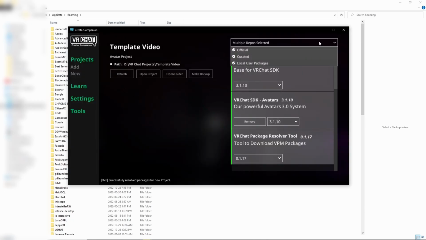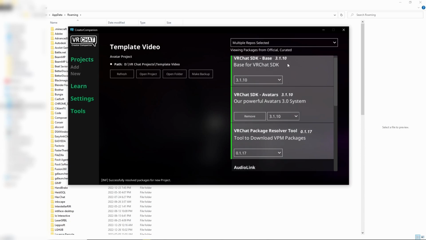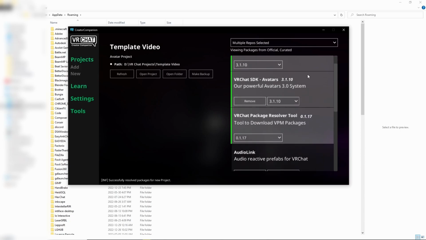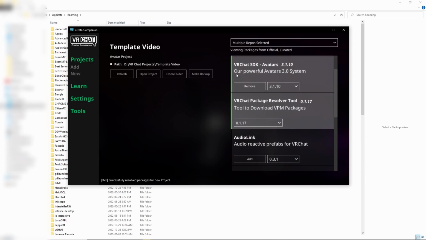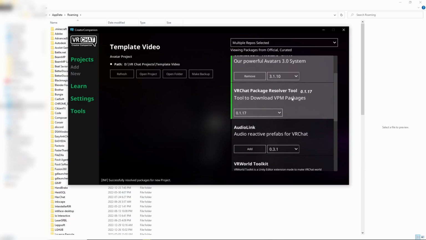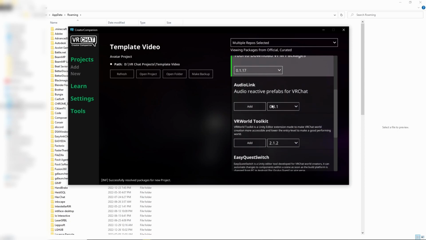Now, one of the things that I'm going to do first, I'm just going to turn off these local user packages, so there's a little bit less in here because I have a couple added. As you see, because we chose the avatar one, it's added the base. This is common in the world. It'll be the same in the world. If you were to do a world, you'd have world here instead of avatars, though. So, as you can see here, it's added to that.